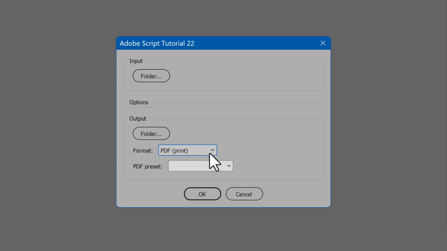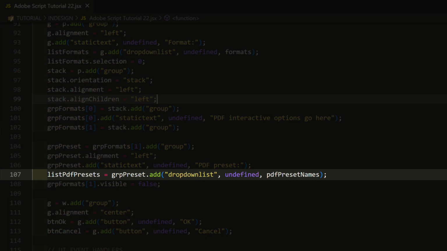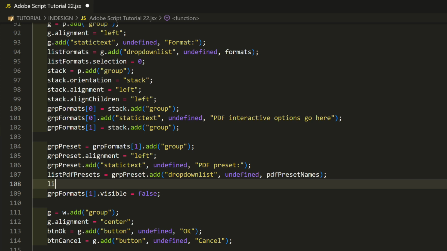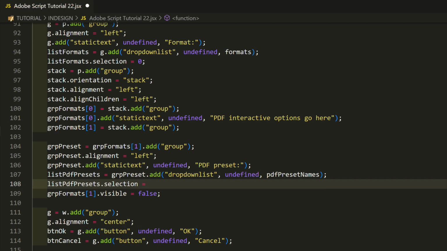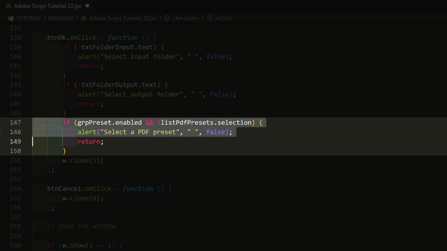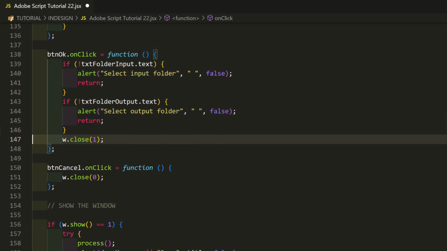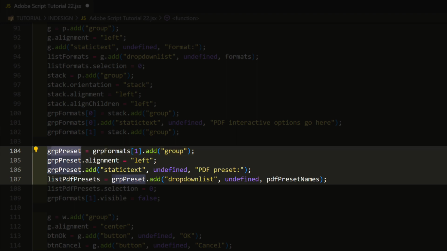Looking good. Next, we'll add the interactive options. But first, let's clean up a little. Make the PDF preset have a selection also. After defining the list, set the selection to 0, like we did for the formats list. listPDFPresets.selection = 0. Because of this, we won't need to test for a selection in the OK button handler. So remove that part.